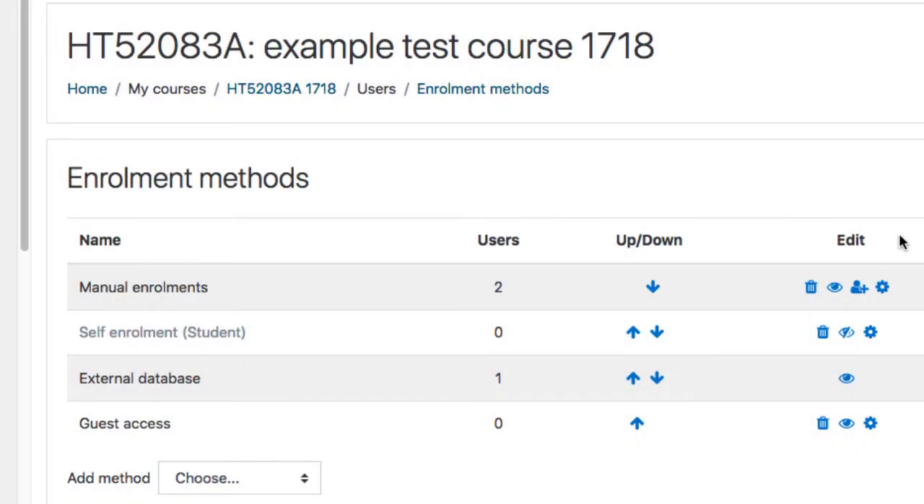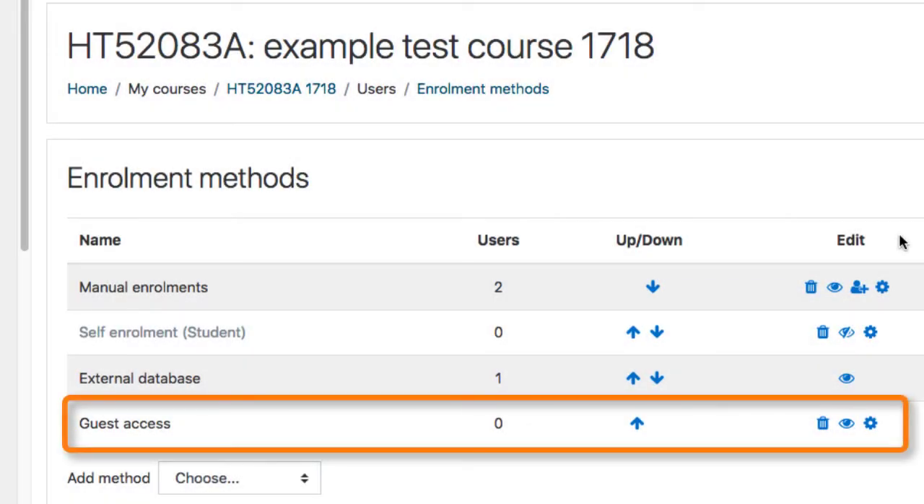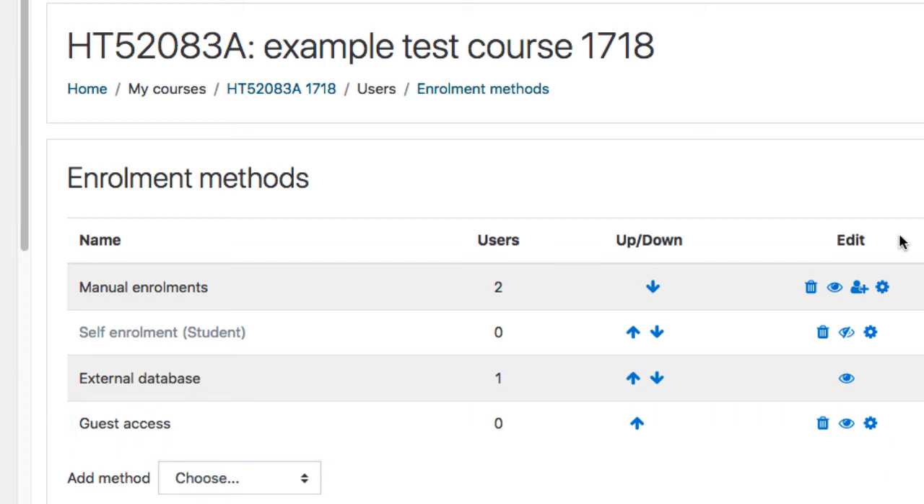There is also guest access. This allows students to view but not participate, and this is useful where students want to audit. If you decide to use this, you may like to set a password for it.